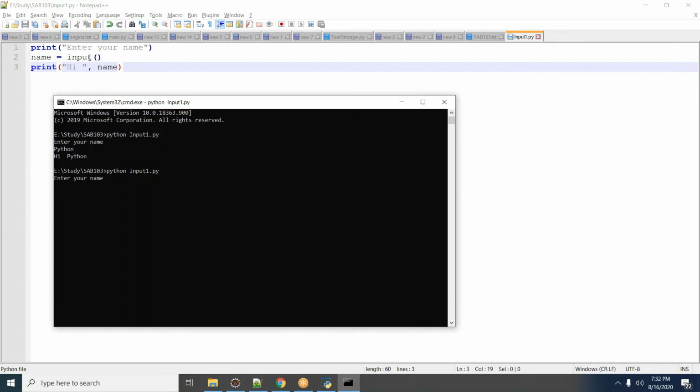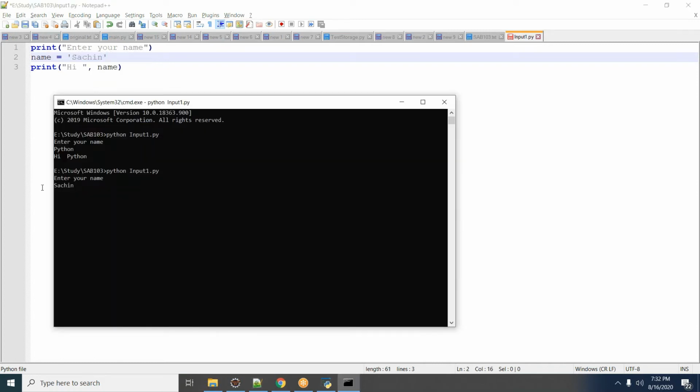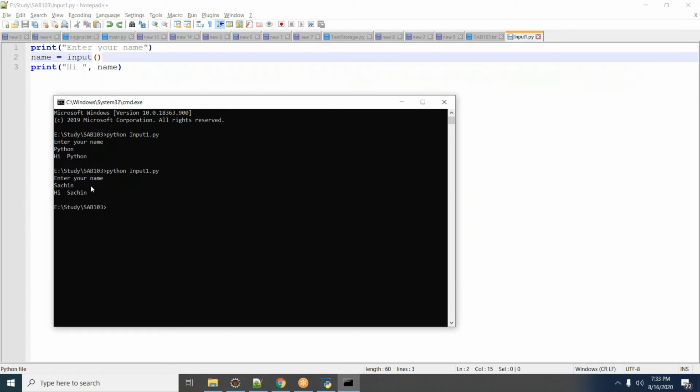Because we called this input function, that's why the console is showing and expecting a value from the user. Now whatever value I pass, when I press enter, immediately the input function value will be assigned to this name. Now this name will be treated as Sachin, and then the next line, hi Sachin, will be called.